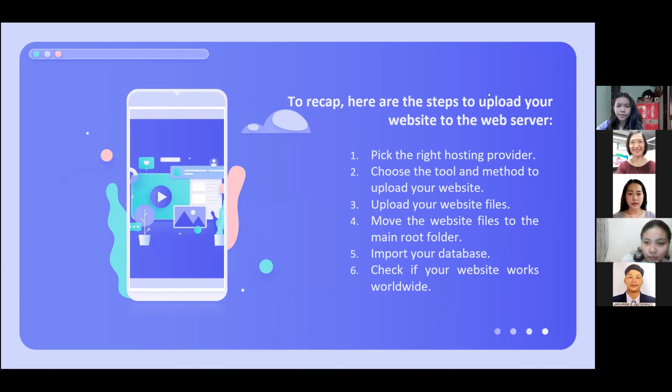To summarize our report, here are the steps on how to efficiently upload your website. First is to pick the right hosting provider, then choose the tool and method to upload your website, and then upload your website files, then move the website files to the main root folder, import your database, and lastly, check if your website works worldwide.